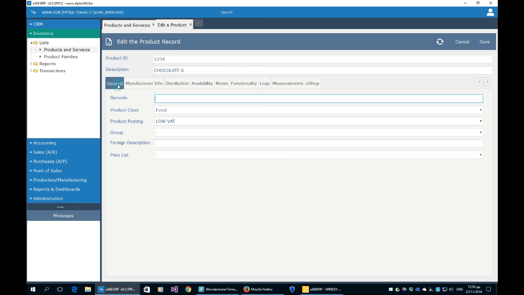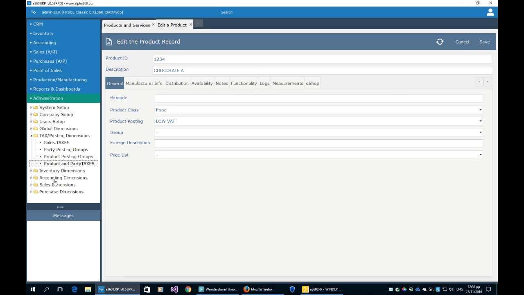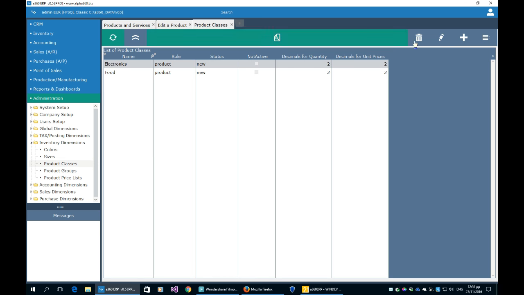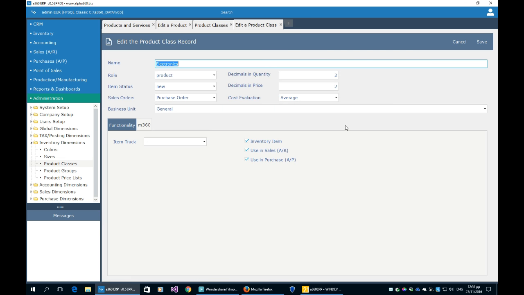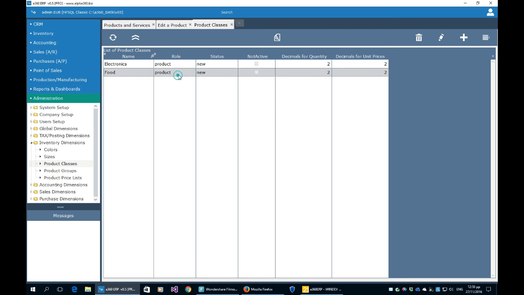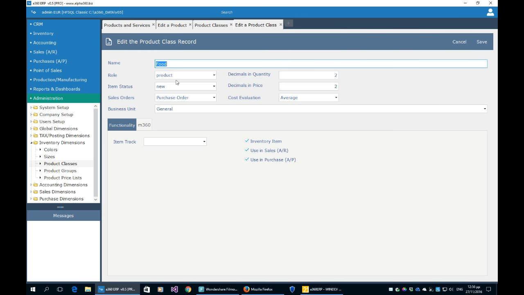Let's take a look once again at the functionality of the product classes. Remember, this is in the administration area. Let's go to inventory dimensions and go to product classes. It is over here, the food one. This is a product. It could be a product, an immaterial, or a service item. And the decimals we are going to use.